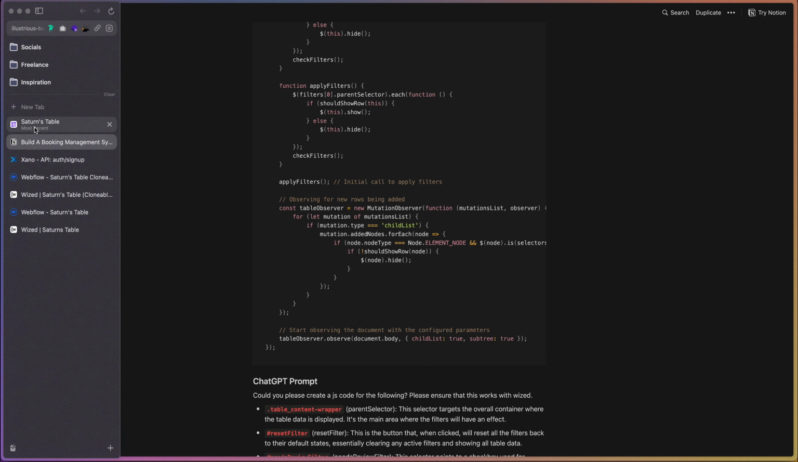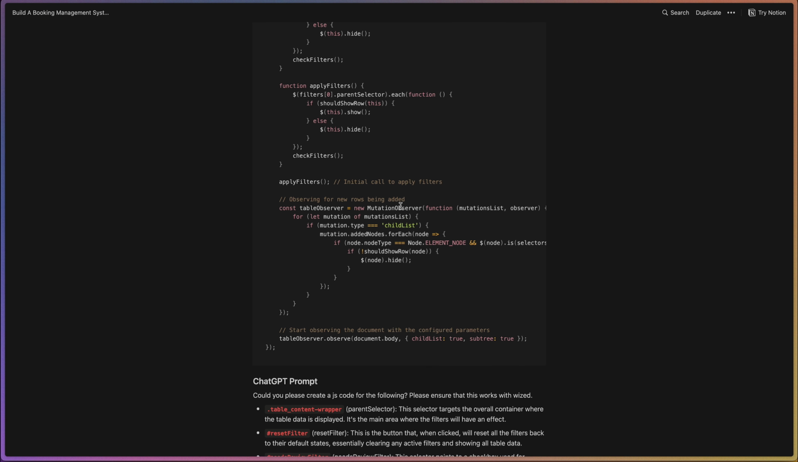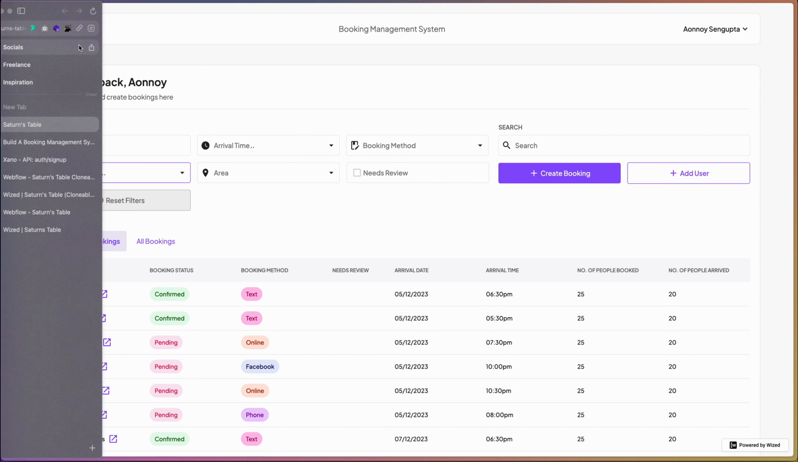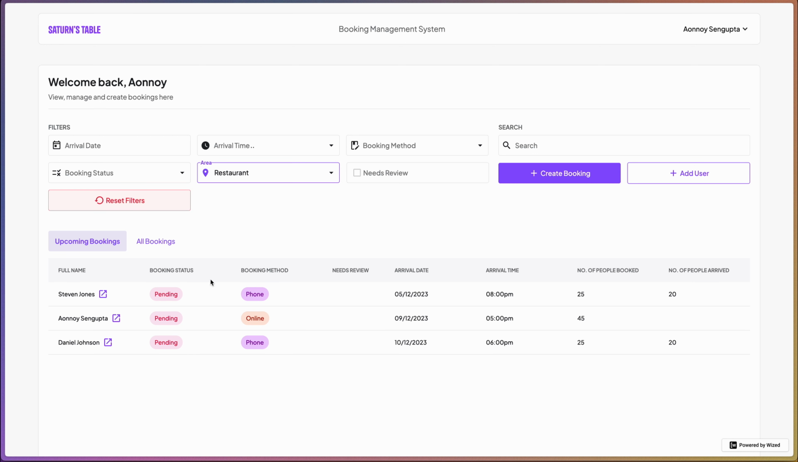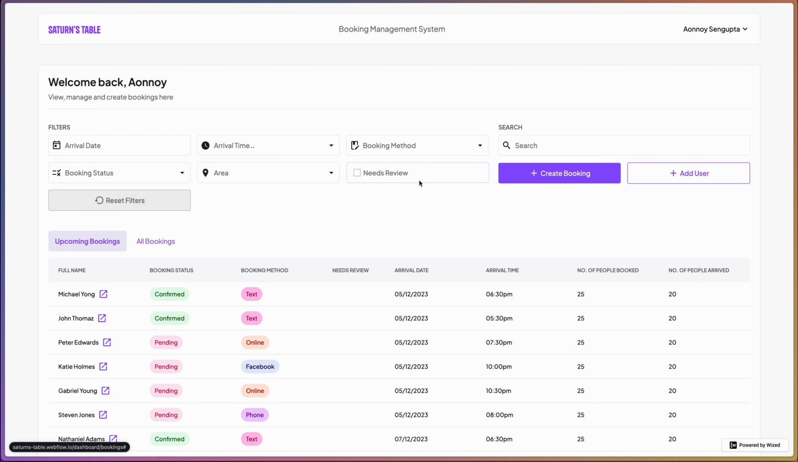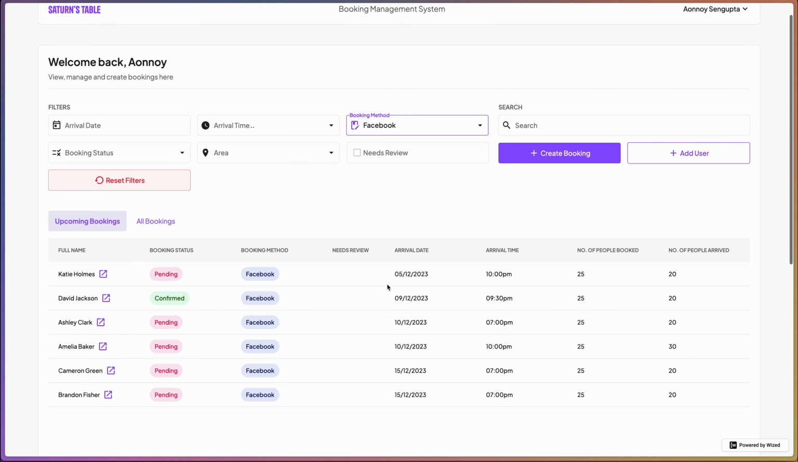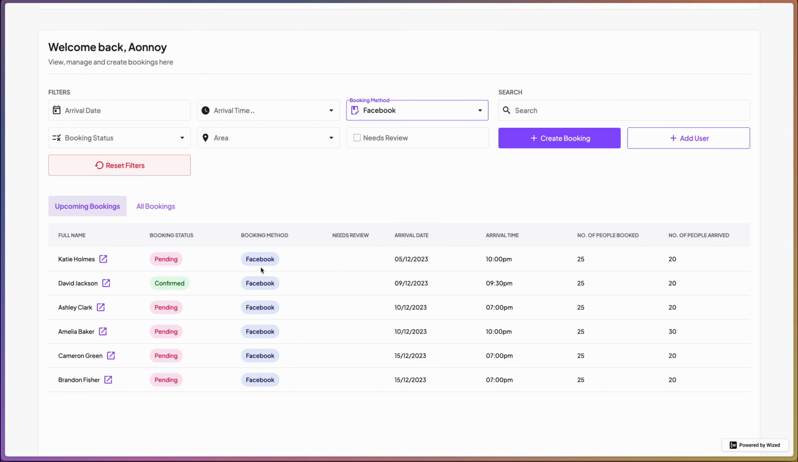So let's cover this. So we have a mutation observer at the end of the code. This mutation observer is basically meant for those. So what happens is, let me just actually reload this. It's going to be a lot easier to explain it that way. So let's say that I have my filters applied. Let's say I've chosen restaurant. Well, actually, I'm going to reset the filter and set it to Facebook. So let's say that I have my filter of Facebook applied.